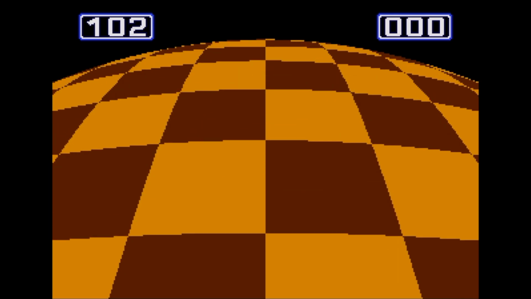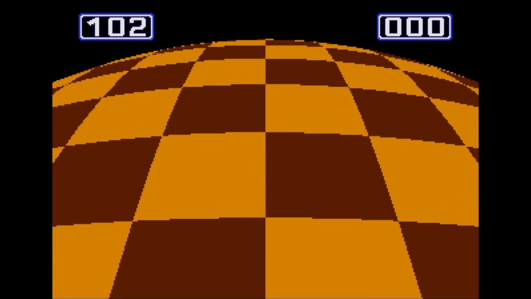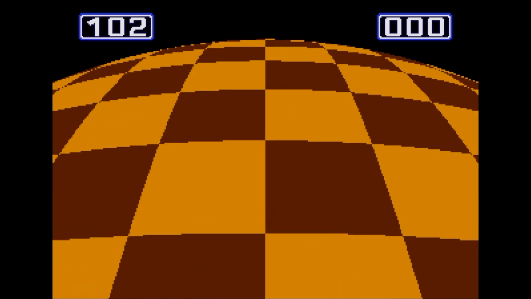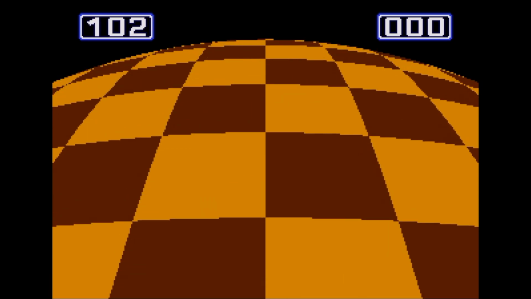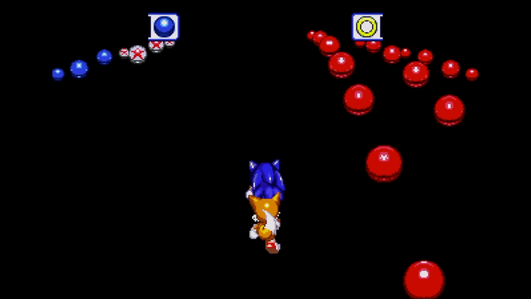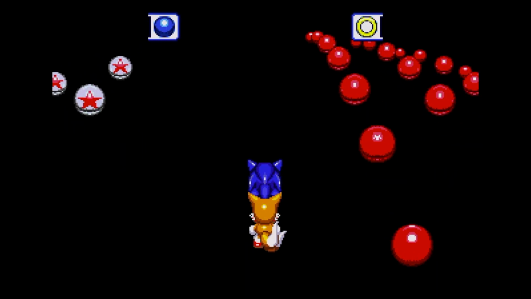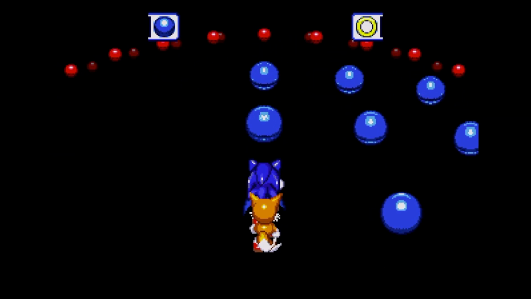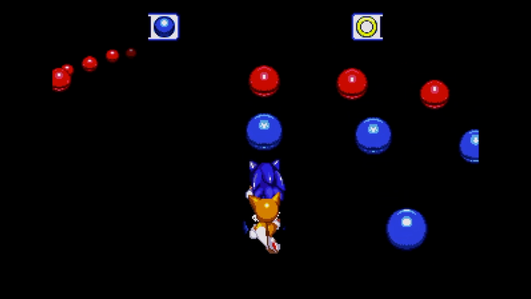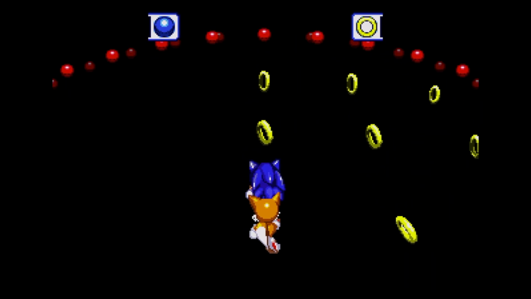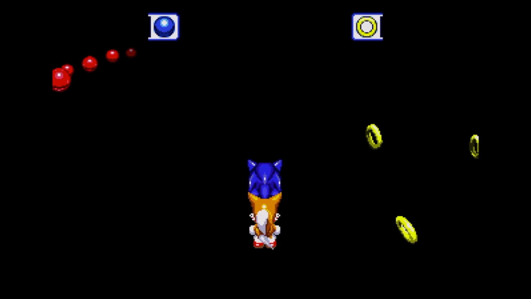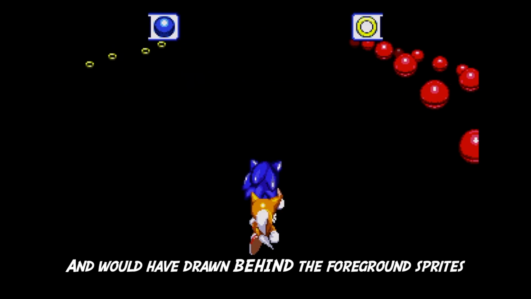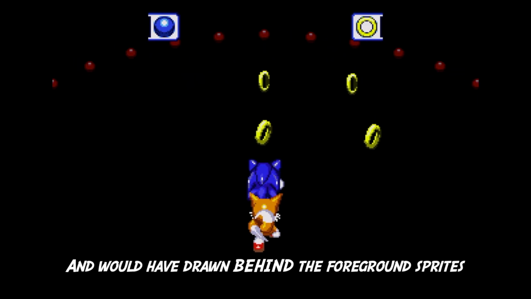It's obviously being used to draw the big sphere that we're running across, but also has the number of rings and spheres collected on it too. And here are all the sprites. They're being used to draw Sonic, Tails and obviously all the moving spheres and rings, but also to add the ring and sphere icons to the counters. At first I thought this was an odd thing to do, but then I realised that if they'd used the foreground layer it would have cut into the spherical floor, so they had to use sprites as they overlap.